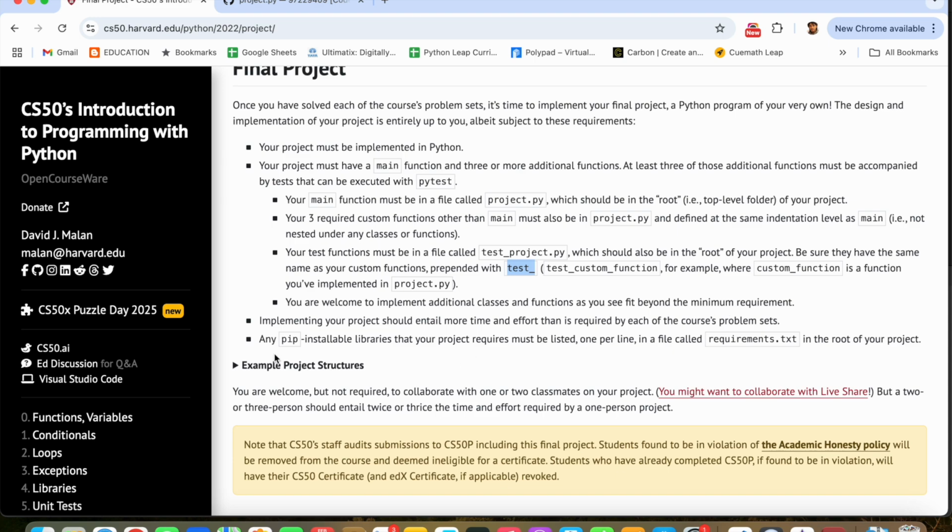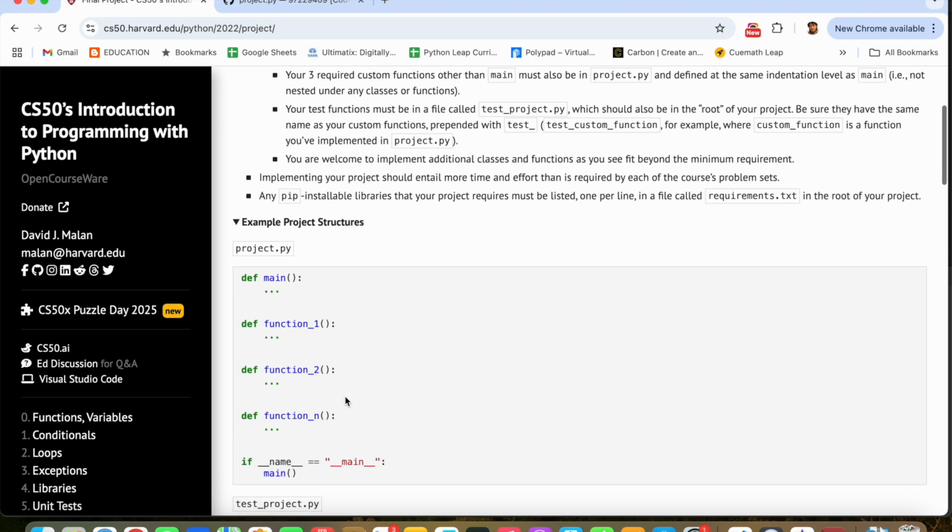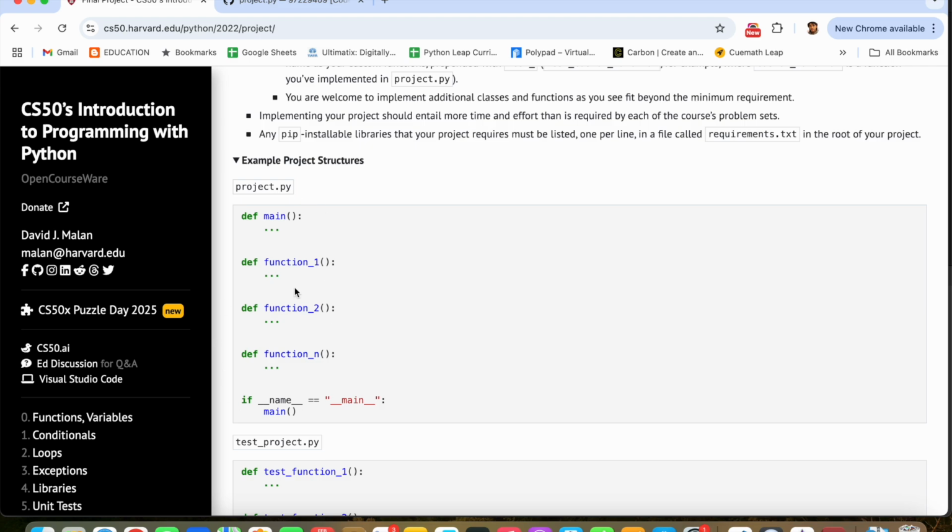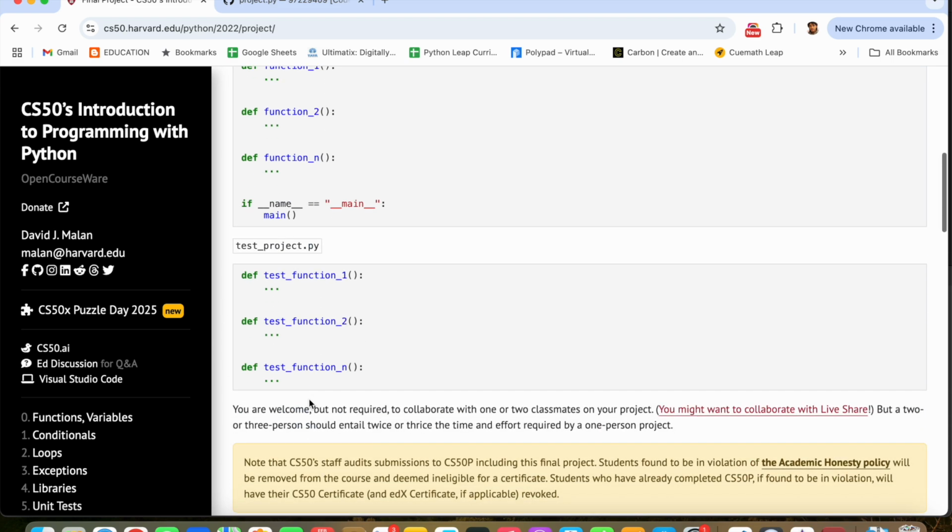Any pip-installable libraries that your project requires must be listed one per line in a file called requirements.txt in the root of your project. So till this point, we have just seen what they have said. This is the simple example they have given for the test and main function.